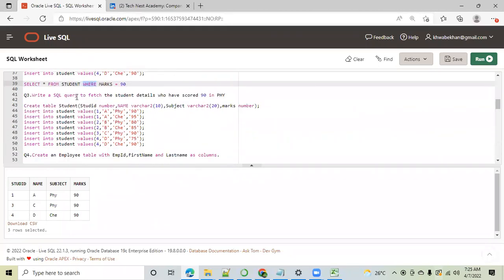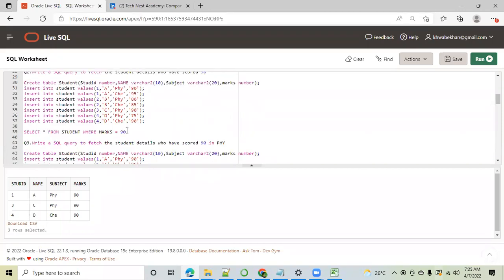Now this question, most of you have committed a mistake here. Write an SQL query for the students who have scored 90 in physics. Sorry to interrupt. In the previous query, where marks equal to 90, we don't need to give a semicolon after 90. Oh, okay. Good. See, actually giving this semicolon is a best practice.